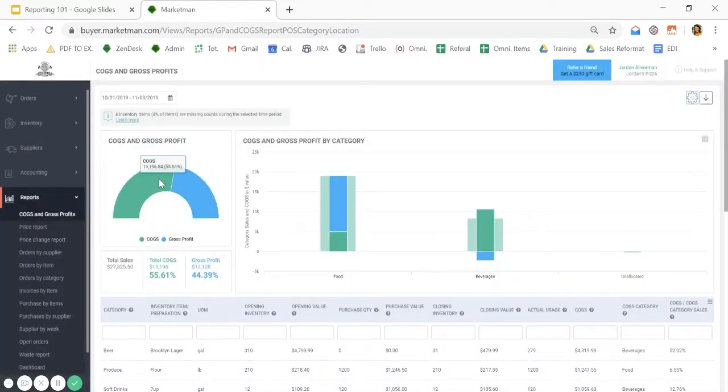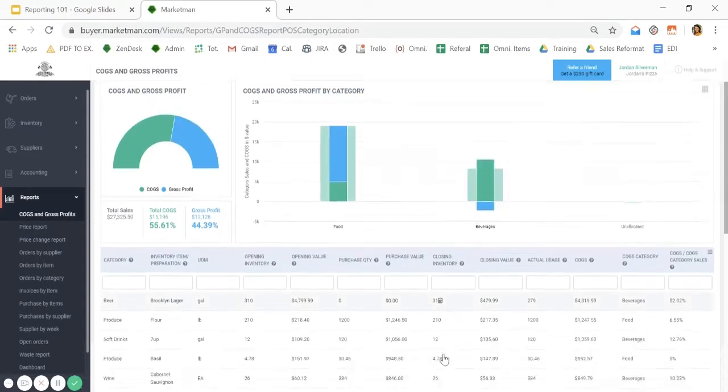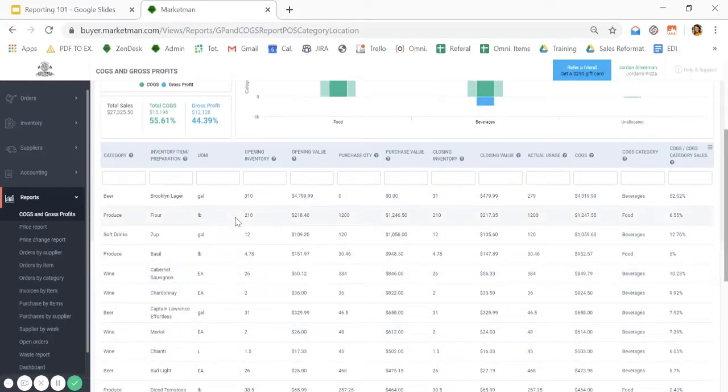Here, we'll be able to see our overall cost of goods and gross profit. We'll be able to see this by category and by the individual item. The way that we calculate our actual usage and cost of goods is our opening inventory plus our purchases subtracted by our closing inventory times the price. That gives us our actual usage and cost of goods.